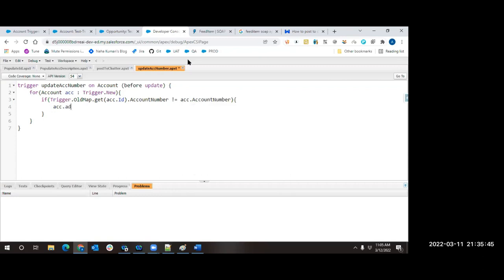Then what should happen? I need to throw an error. Account number cannot be updated. Very simple scenario. What are we just trying to do here? We are just trying to see if a field value got changed or not. How are we trying to do? By using old map. Why are you using old map? Because this old map will give you the record with old values if you give me the ID. How can you give the ID?